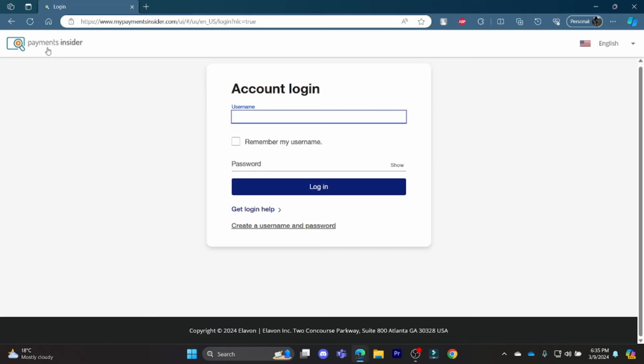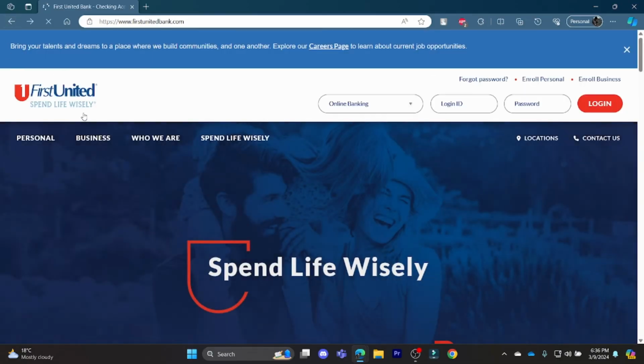You can see that this is the payments inside your account, so you can go and you write down your username, click on remember my username, write down your password and hit login. So this was a video on how you can log into your First United's mortgage account.